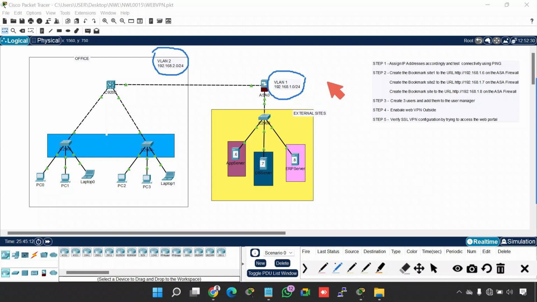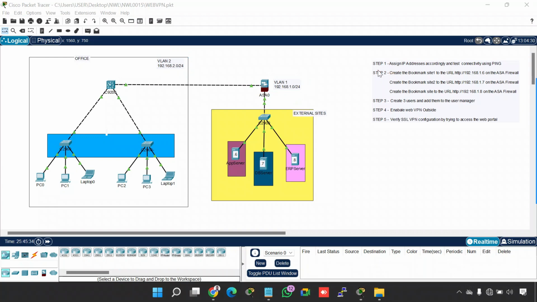Let me run you through the steps involved. On my right, I have the outline of steps that we need to complete this lab, and there are 5. The first of those steps says we must assign IP addresses accordingly and test connectivity via ping to ensure that our IP addressing is appropriately done. So the first step in this lab will be to configure IP addressing.